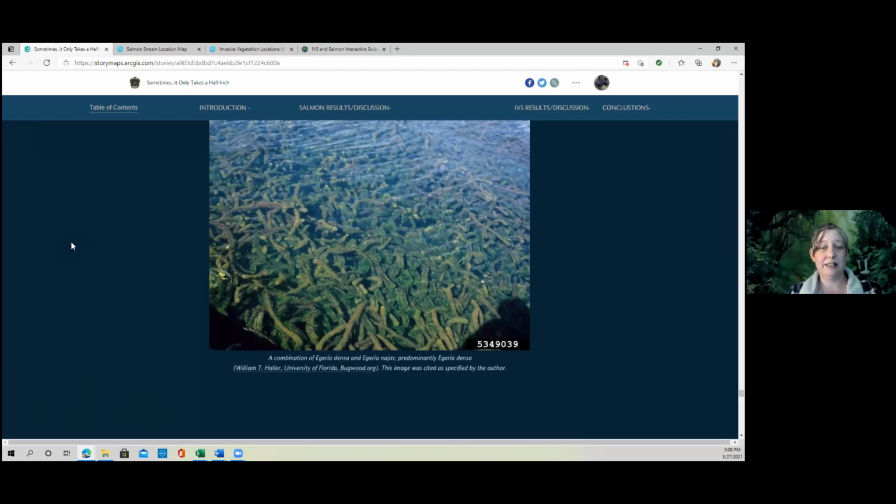And Egeria has been known to provide habitat to salmon predators, such as the non-native largemouth bass and the native northern pikeminnow. And this is a photo of two Egerias where the invasive Egeria densa, the one that I've been talking about, is the most abundant one in the image.